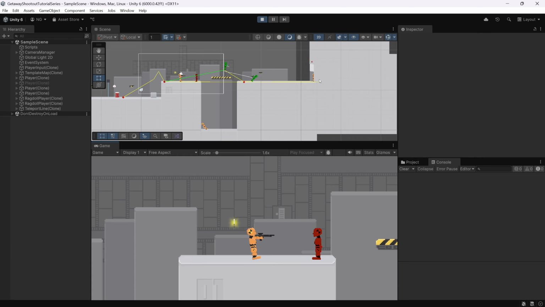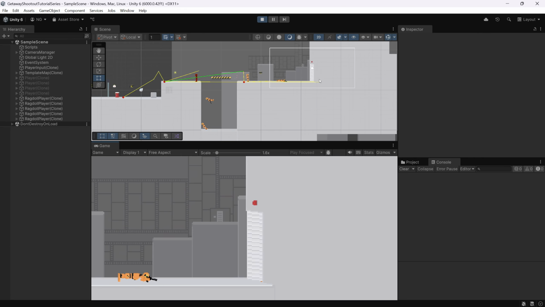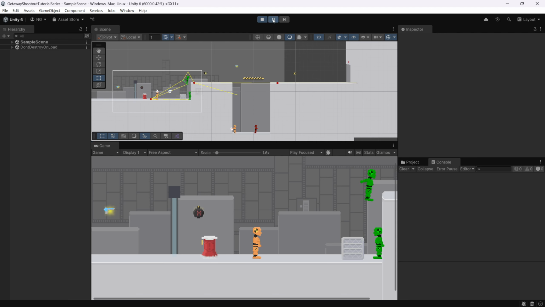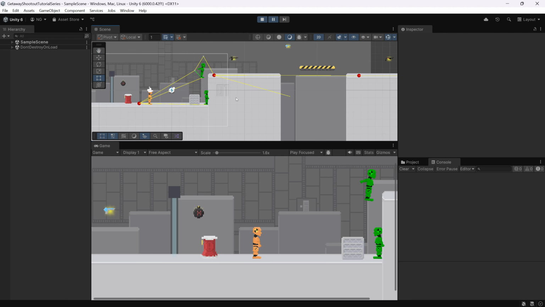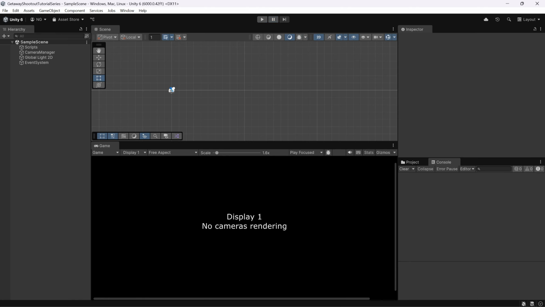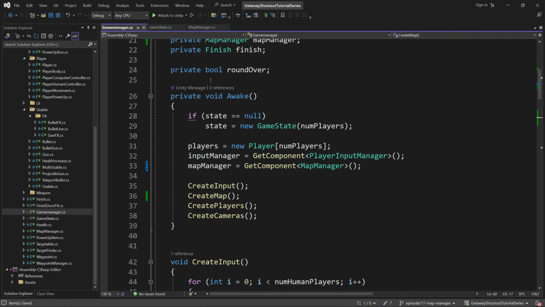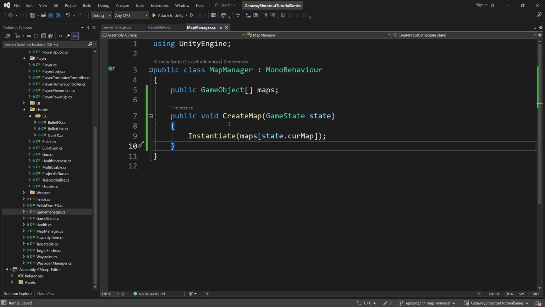Okay, so we have one player that has finished. And again, now we load up the next round, and you see it hasn't done anything. It stayed at the first round, which is what we don't want. We actually want to go to the next map once we finish. So to do this, I'm going to jump to Map Manager.